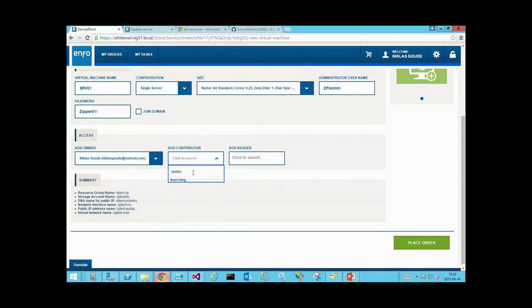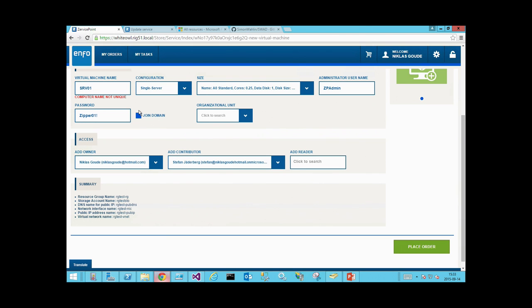Use a colleague of mine. Does that mean that if you check that box, you get contextual menus added? Yes, you get the organizational units. That's the one we took. And you also get a validation on the server name, since we already have one, SRV01, in our environment. I was actually looking for the contextual stuff, so yeah.